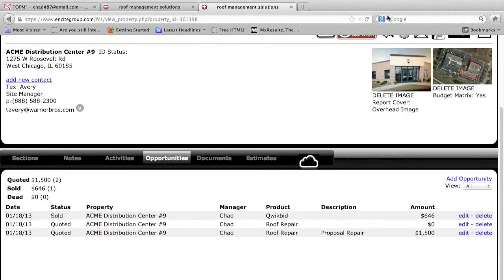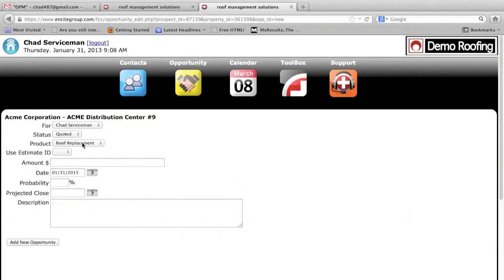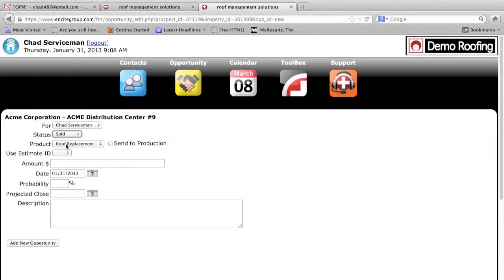Now, again, like I said, and I'll show you real fast here, as I click on add opportunity, I'm going to be able to choose whatever my product is. Your guys' might look a little bit different because you dictate what these are. But ultimately, as soon as I move this to sold, a few different things change. I have an option to send to production, and I can do this through any product that I wish, as long as it's set up inside my core.